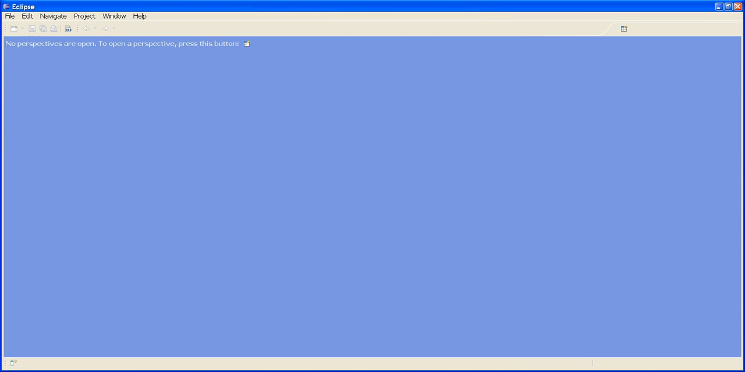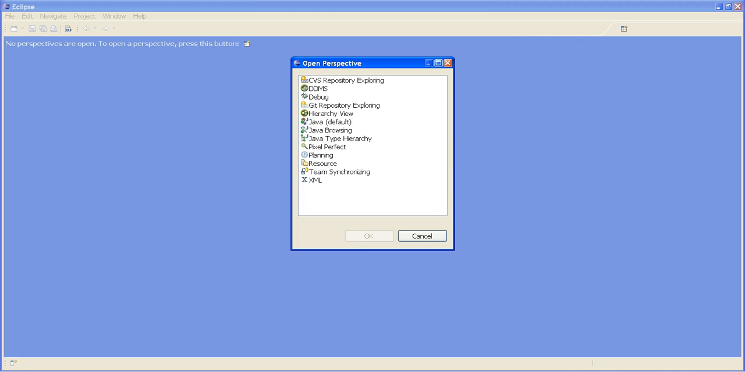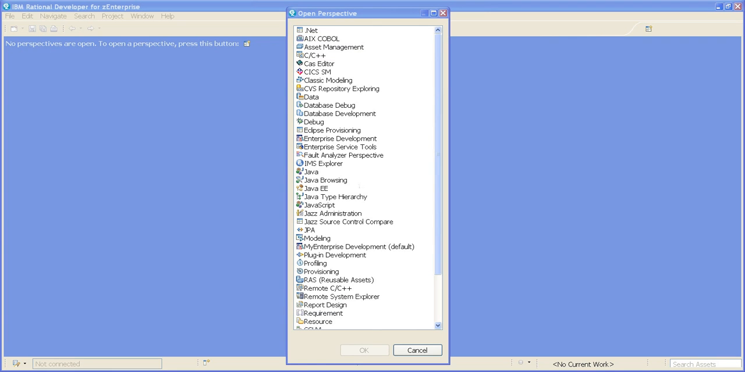What does Eclipse look like? Eclipse is a relatively small program in itself. This is what it looks like when nothing is running inside it. If we click on the button, we get a list of perspectives. Here we have an instance of Eclipse with only a few perspectives available. Your instance of Eclipse with RDZ on top of it will of course have many more perspectives to choose from. So we had better have a look at perspectives and the other components of the Eclipse user interface.